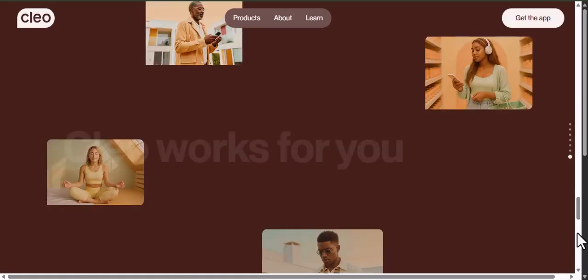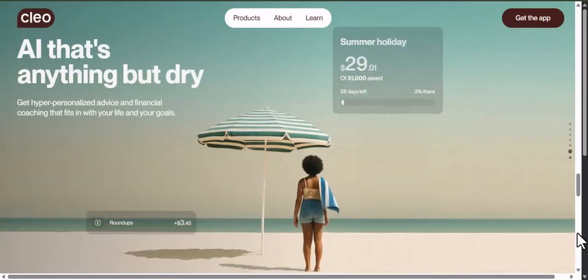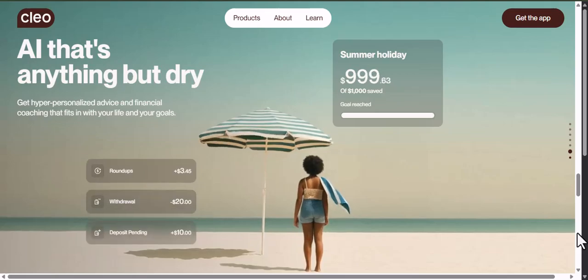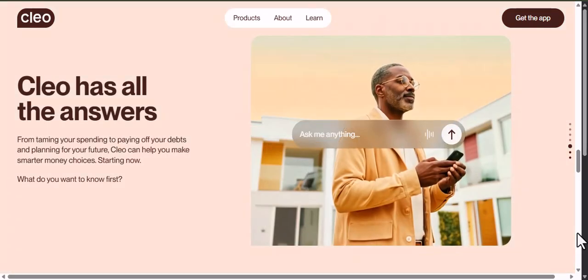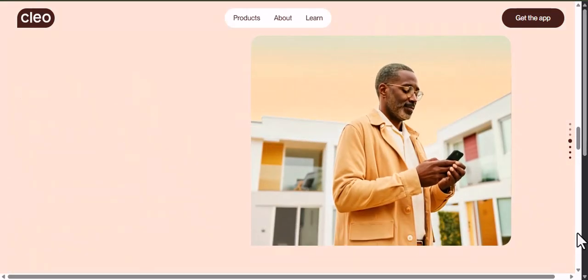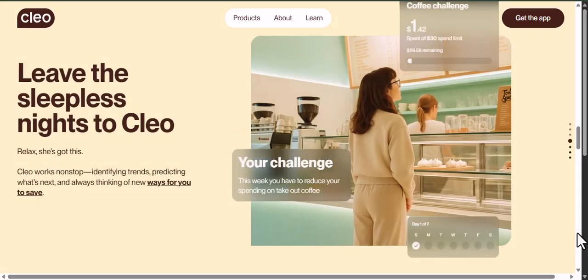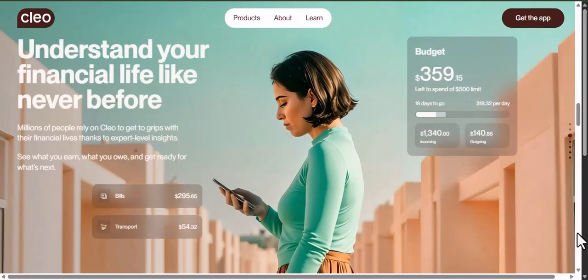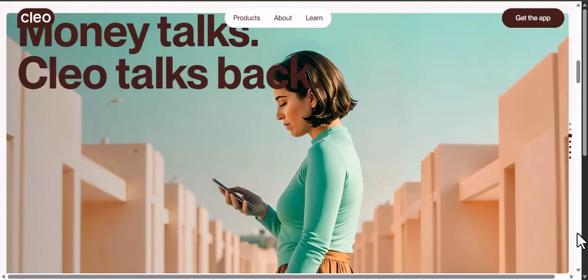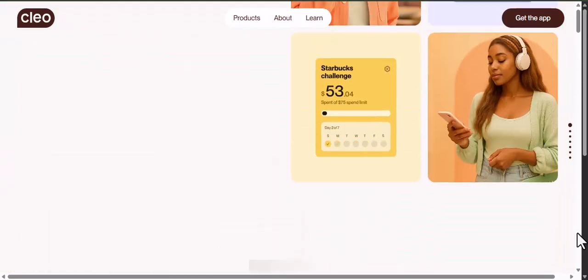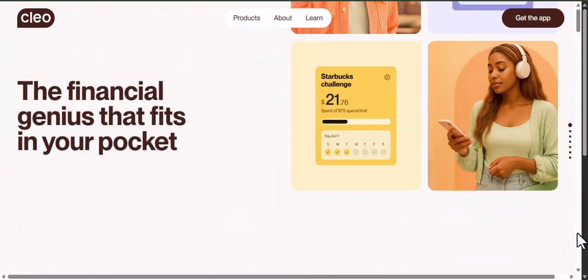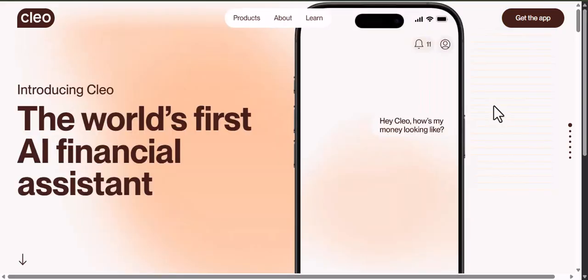Now let us talk about features, because many people searching for this topic are also deciding whether Cleo is worth signing up for. Cleo helps you track spending, set budgets, get personalized money insights, and manage subscriptions. For eligible users, Cleo also offers cash advances, which is a big reason people download the app in the first place. These premium features are part of Cleo Plus or Cleo Builder, which are paid plans.